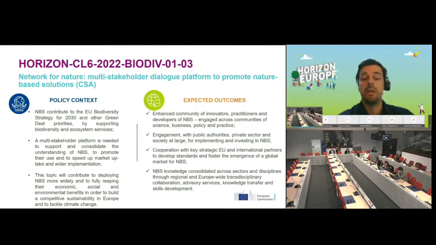As for the expected outcomes, we expect that with this topic, the community of innovators, practitioners, and developers of NBS will be enhanced, so engaged across communities of science, business, policy, and practice. Also, the engagement with public authorities, private sector, and society at large for implementing and investing in nature-based solutions. Cooperation with key strategic EU and international partners to develop standards and foster the emergence of a global market for nature-based solutions. And NBS knowledge is consolidated across different sectors and disciplines through regional and Europe-wide transdisciplinary collaboration, advisory services, knowledge transfer, and skills development.